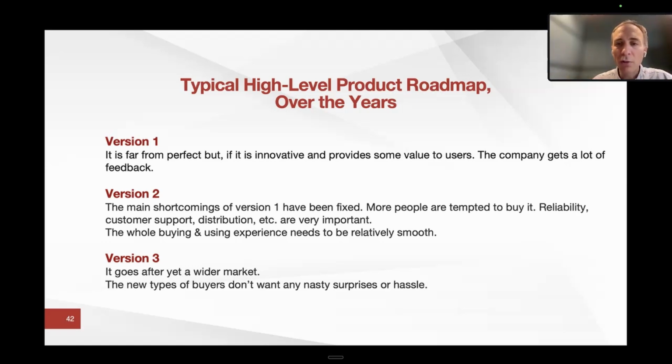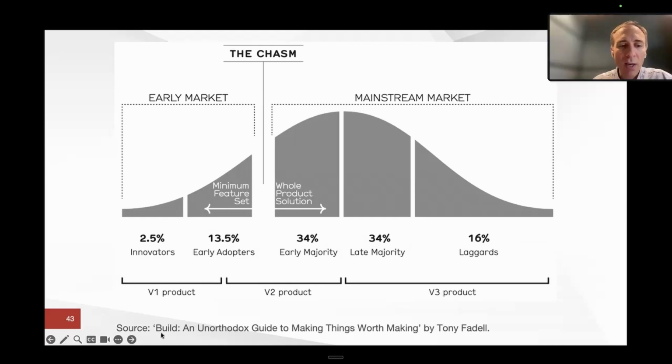Now, this is not from me. I didn't come up with this kind of framework. I would highly suggest you read this book named Bulb by Tony Fadell, who worked for a long time at Apple. And he really says, hey, your V1 should target early adopters and innovators. Like, it doesn't need to be perfect. Yeah, perfect will get you people in the late majority and laggards, but you go after that actually with your version 3, right? So that's really a powerful way of thinking about it.